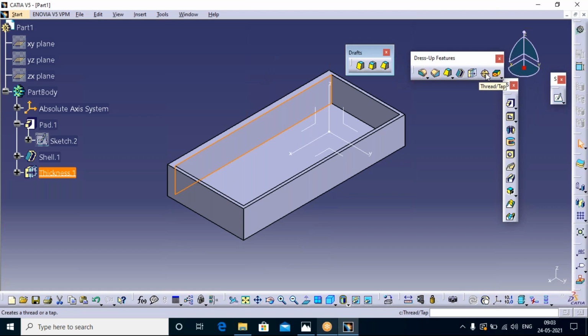Next one is thread or tap. When we are doing our whole operation, we have seen the operation threading or tapping. For this particular software, CATIA, we cannot observe the threading or tapping in our 3D. Even though we have formed the threading, we cannot see it, but we can only see the variation in drafting. I will show the particular tool in drafting for your understanding. So next one is remove face.